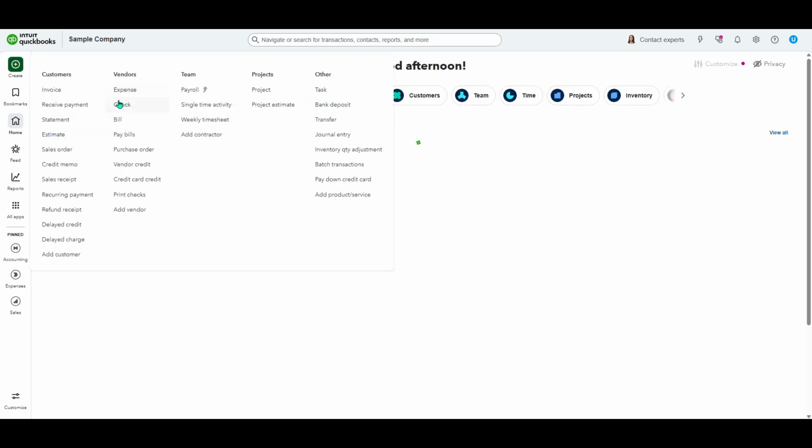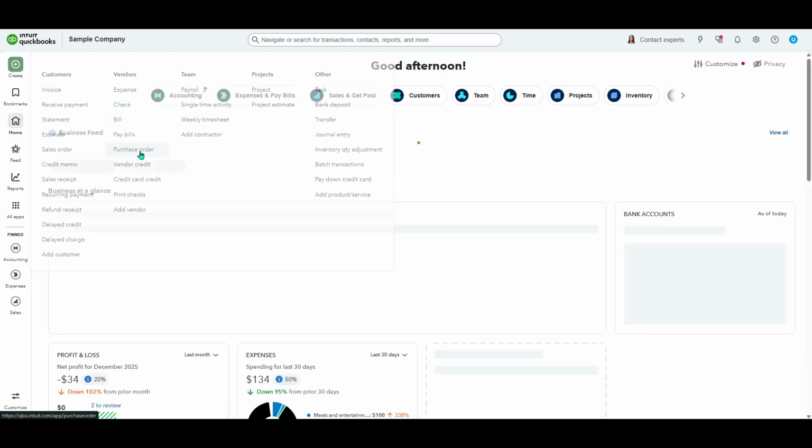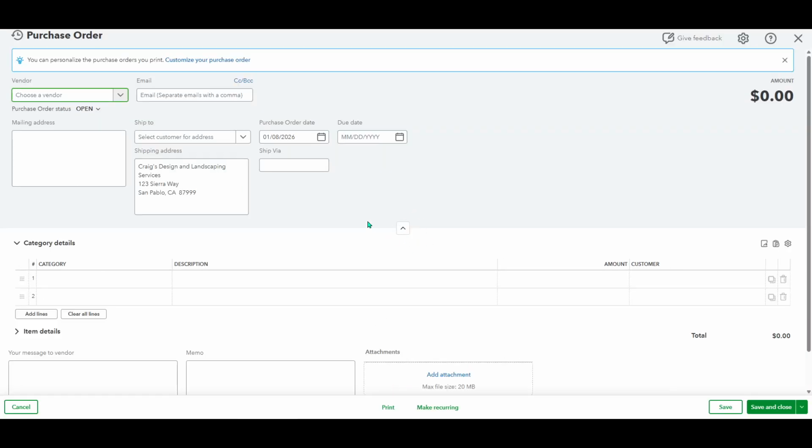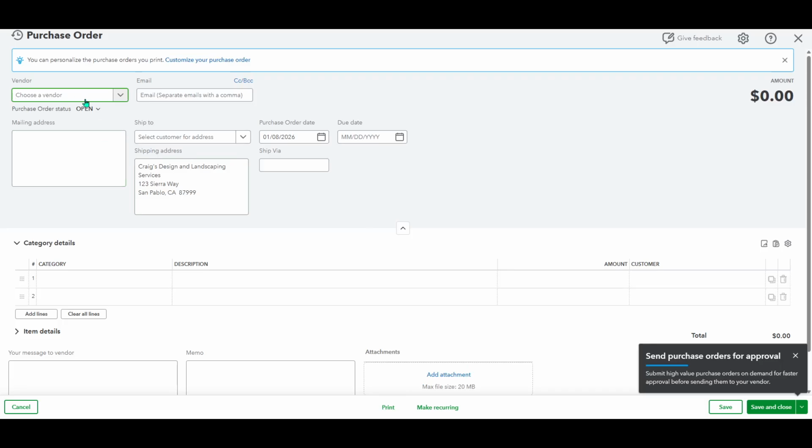First, add your vendor. Use the vendor field to search and select the supplier you're buying from. When you choose a vendor, QuickBooks fills in any saved contact and address details to speed things up. If the vendor isn't in your list yet, you can create them right here so you don't have to leave the form. Next, fill in the lines for what you're ordering.